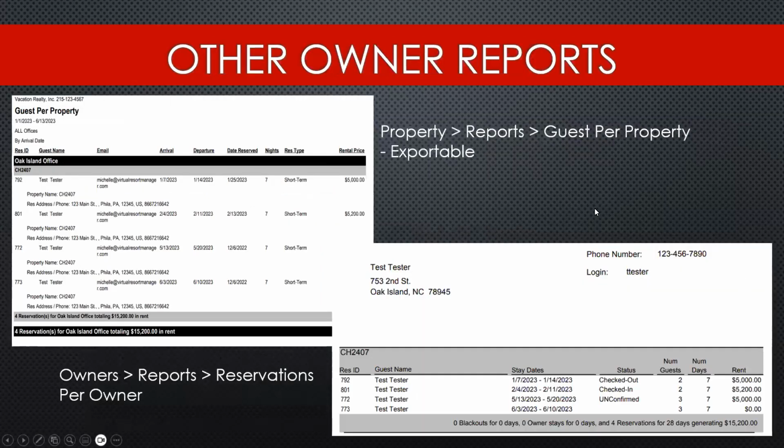So some other reports that owners have access to, one is the guest per property report. They can pull this report and it gives them a breakdown of the guests that are staying in their property in the time frame that they have selected to pull that information for. It does give them the guest name, email address, and the stay dates of when they're coming.